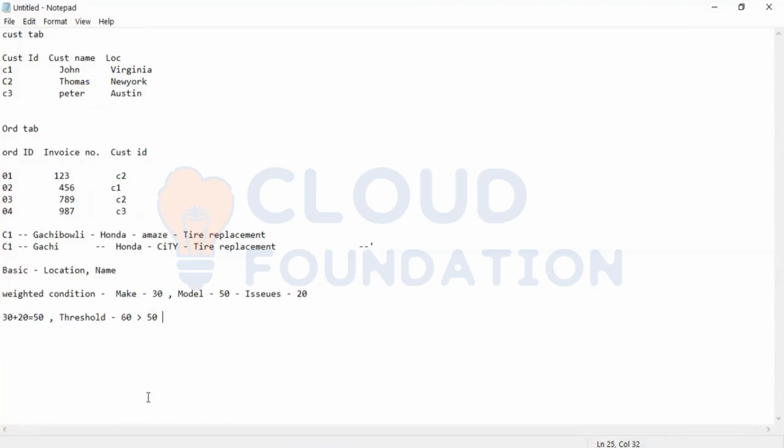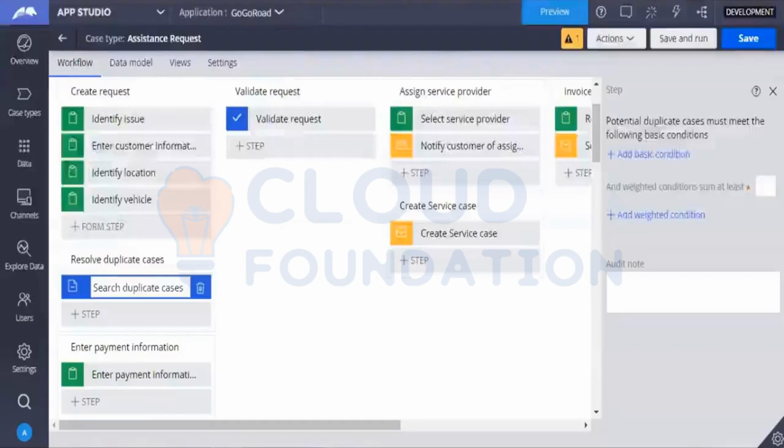Mostly we use this kind of condition to save time, like save the timeline. The basic one will execute faster. If it is satisfied, only then it will go to the weighted condition. There it will check all the things, and we have a threshold value. If it exceeds the threshold value, only then we will make it a duplicate. This is the duplicate case concept, and we will try to implement it here.